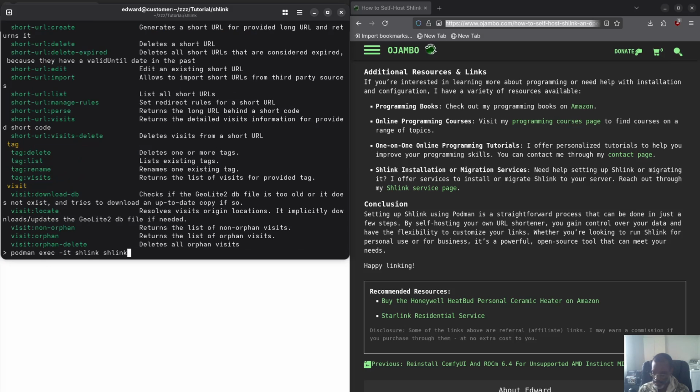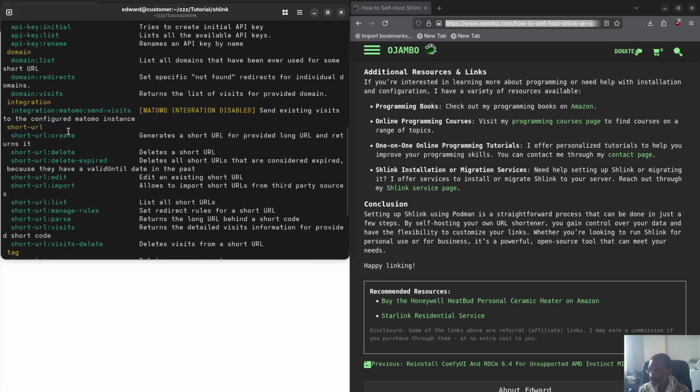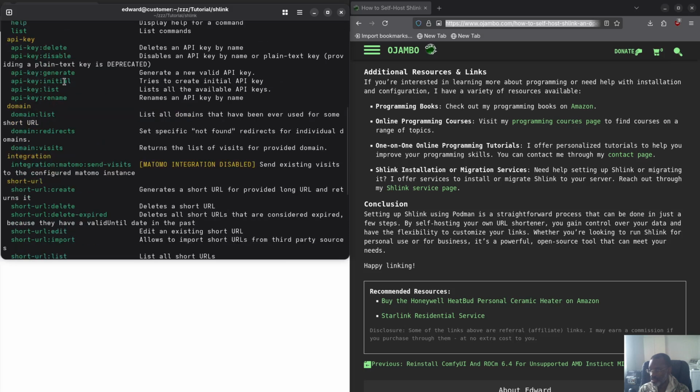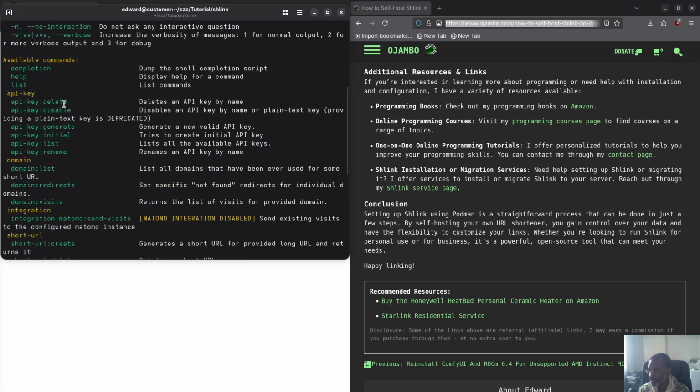What else do I have here? So it was API key. Can I re-enable it? Oh, you can also delete the key here. You see it says api-key:delete, so you can delete it. How do I re-enable it after I've disabled it? I don't see a way to enable it. That's weird. Do I have to delete it then? It disables an API key by name or plain text. Huh. Creates an initial one, generates a new one. So I can disable it, but I can't enable it? That's kind of weird, right? What if I made a mistake and I want to re-enable it?